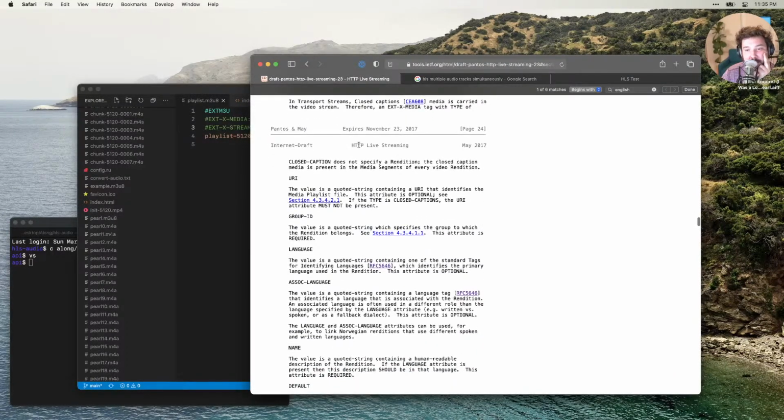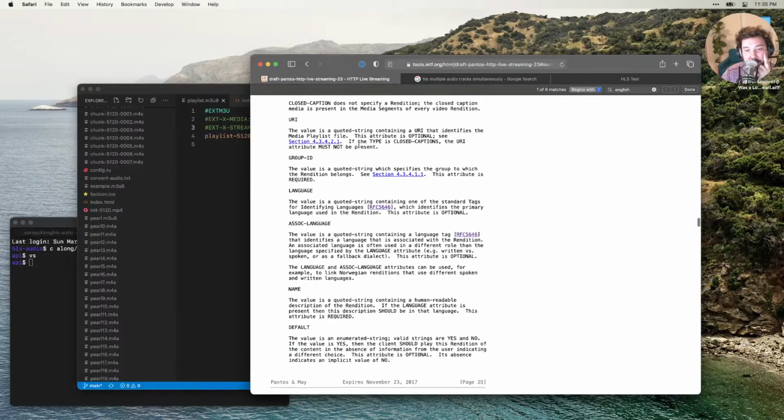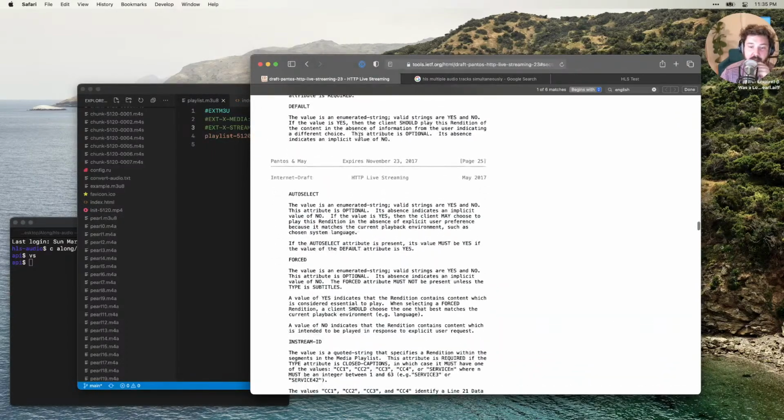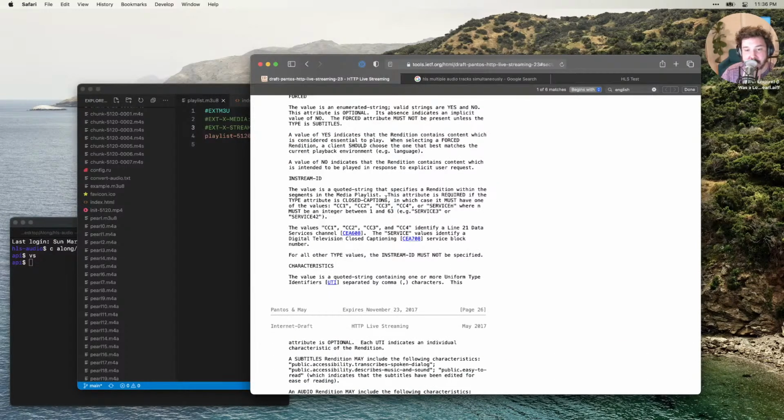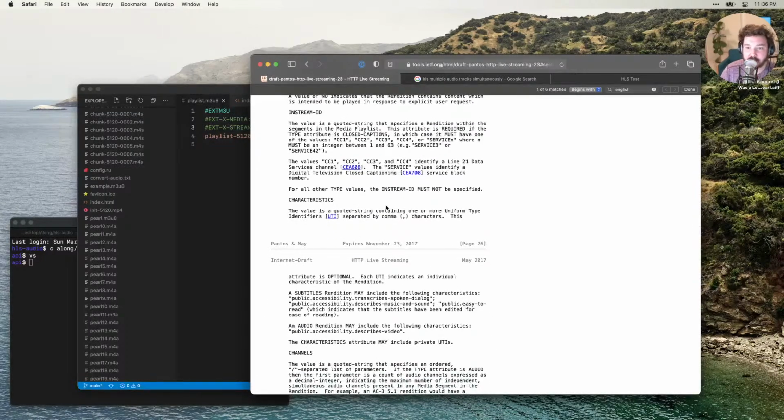Closed caption. Sure. Group languages. Name, auto select. Oh, interesting. You can mark it as required. All right. In-stream ID. Weird. Okay, I don't know what that's for. Would love to figure out closed captioning at some point, but another day.